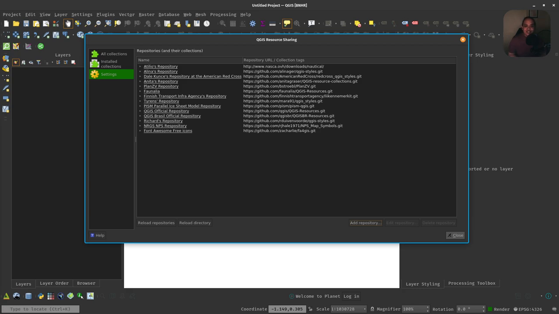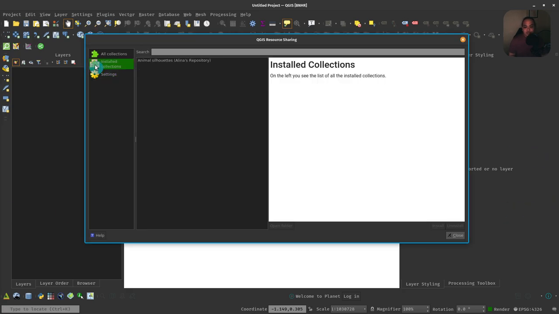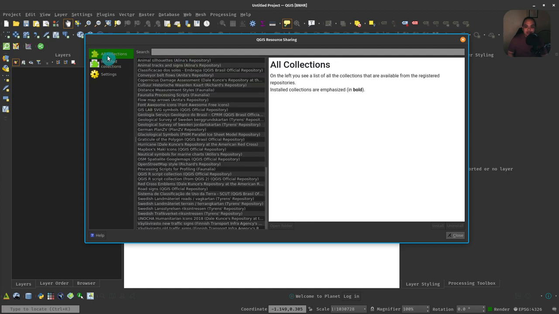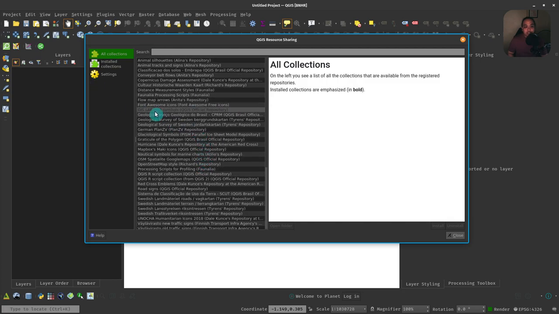For us, let's just work with these default repositories and see the collections that we can actually get from them. Again, as I mentioned, installed collections would have the collections that I've installed on my machine. I actually have one already. And all collections just lists all the collections available from the repositories that we have in our settings.